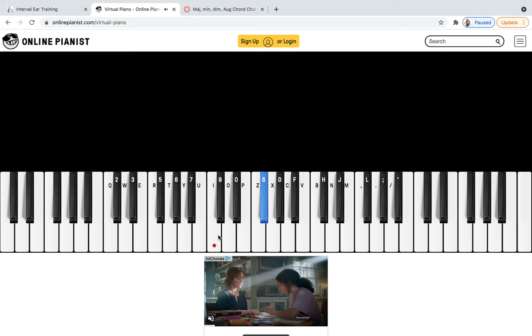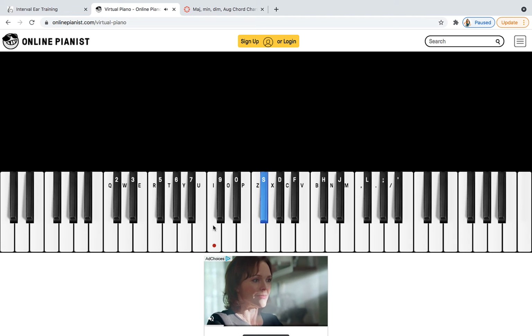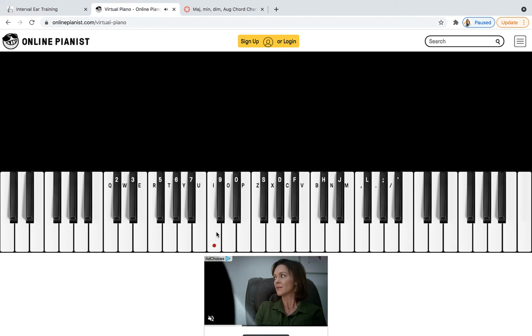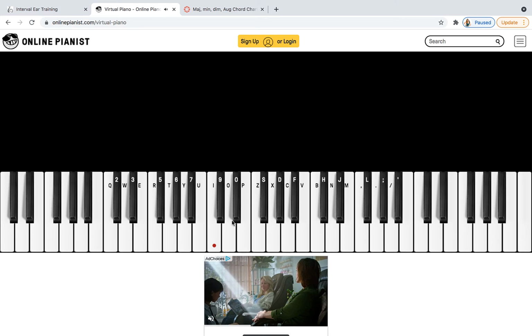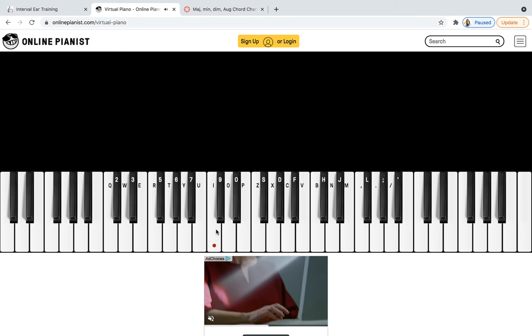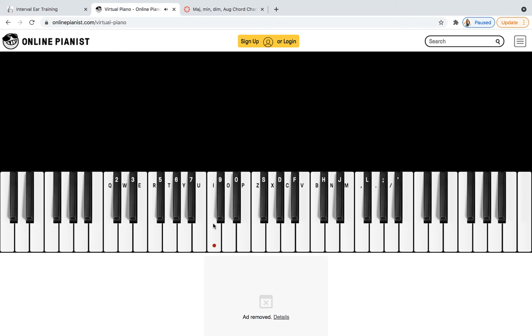So here's C minor. Here's C diminished. Now, because we're dealing with the diminished chord, occasionally you're going to get some double flats. So for instance, like this. This is E flat major.